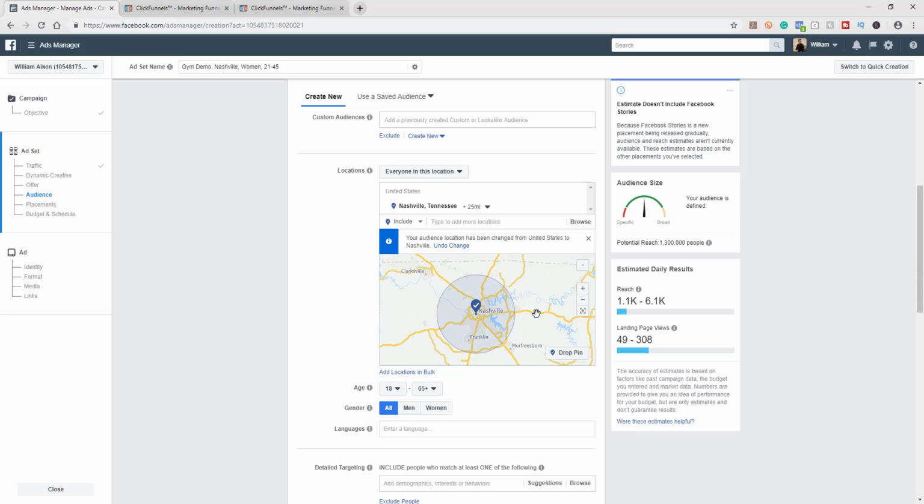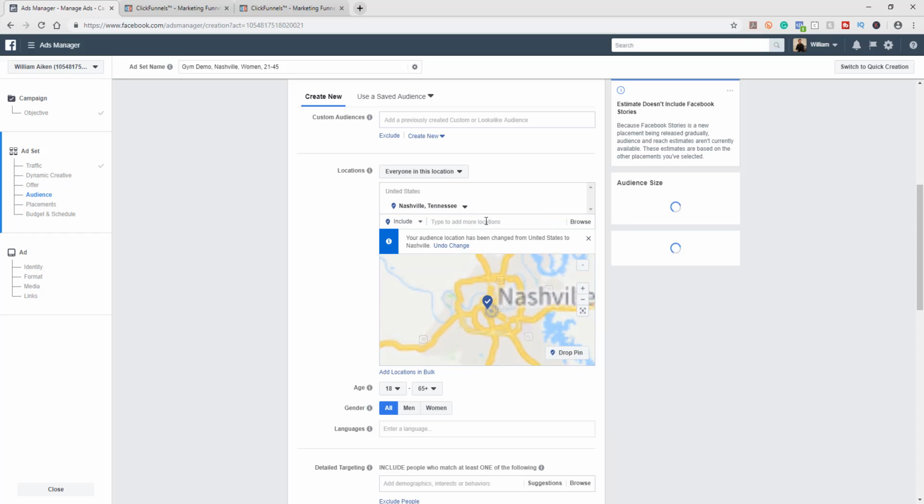Now, let's say that you're a gym and you only want to target a specific area. Let's say your gym is over here in this area, and people that live in Franklin, goodness, that's a good 45-minute drive. Maybe you don't want to target them because that's too far away. So what you could do is you could do current city only.